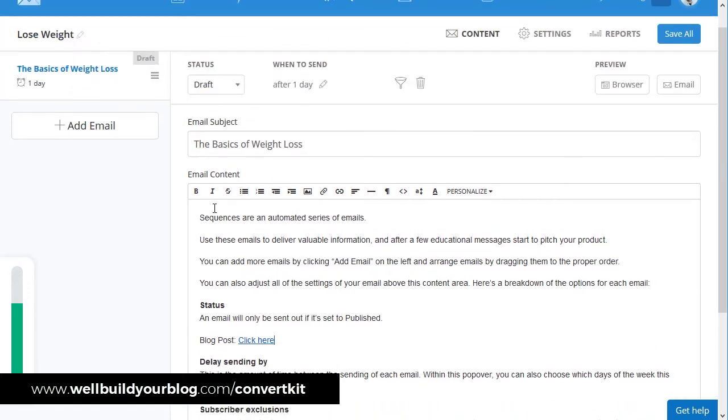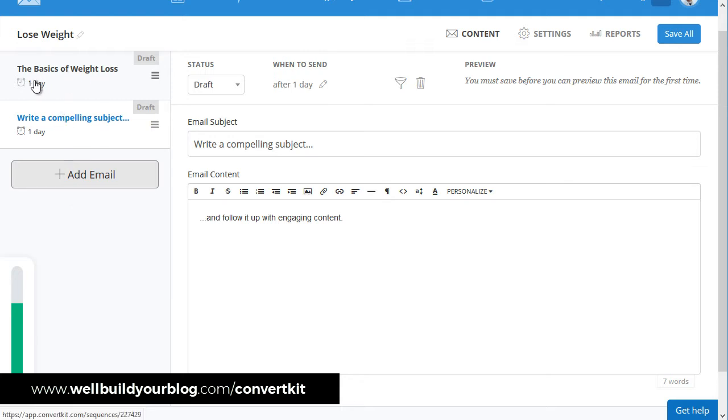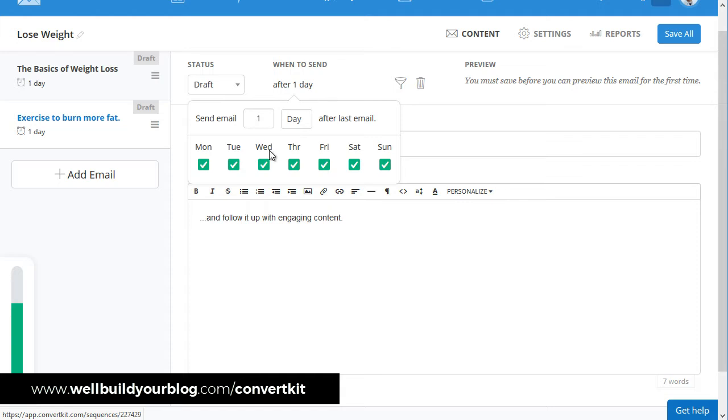Obviously we can go through, delete this, and type up what we want. But less important at this stage, what we want to do now is actually create the next email. So I'm going to click add email. This basics of weight loss email is set up to send a day after they end up on the sequence. For this one here, let's say I want to give them a bit more time. So on the second email, write a compelling subject. I'm going to call this one exercise to burn more fat. Maybe the basics, they want 2 or 3 days to digest it. I'm going to give it 3 days.